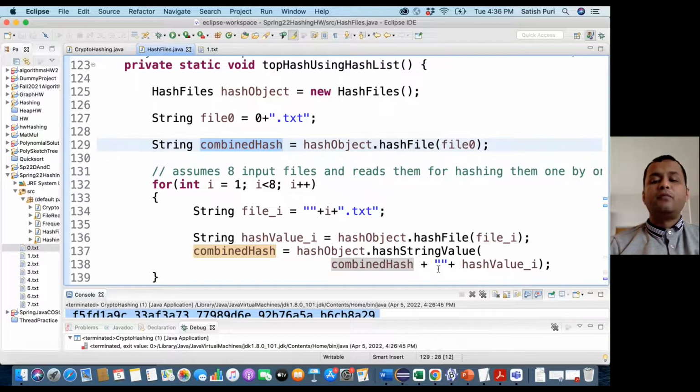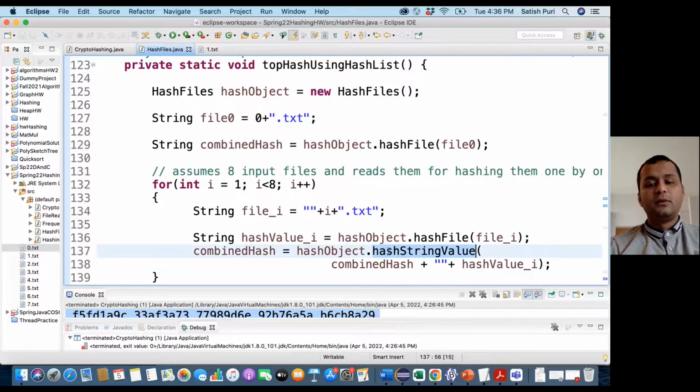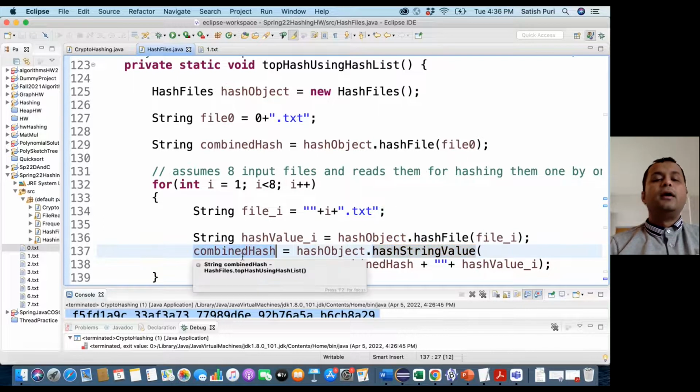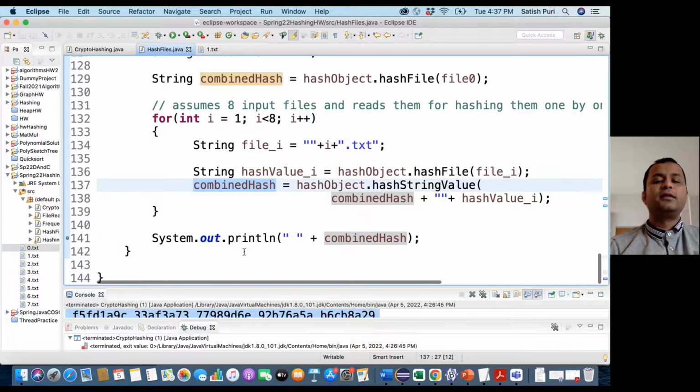So how do I combine them? Well, I concatenate the two hash codes, right? String concatenation, and then I do hashing for the concatenated string using the method that I showed you earlier, hash string value. So I get a combined hash out of the two. When this loop repeats, I have a combined hash of 3 files, then a combined hash of 4 files, and so on. It will stop when I have a combined hash for 8 files, and that's what I print.